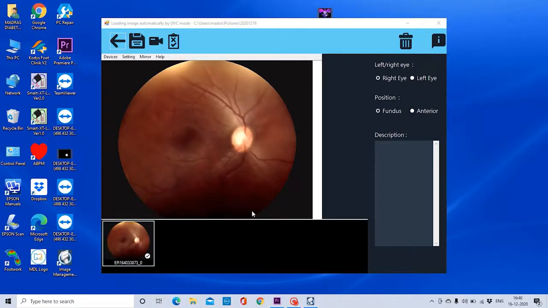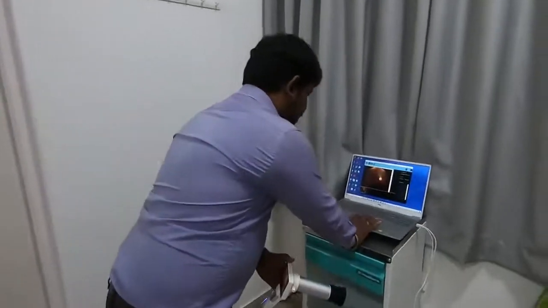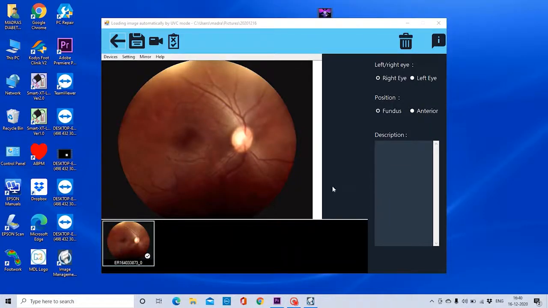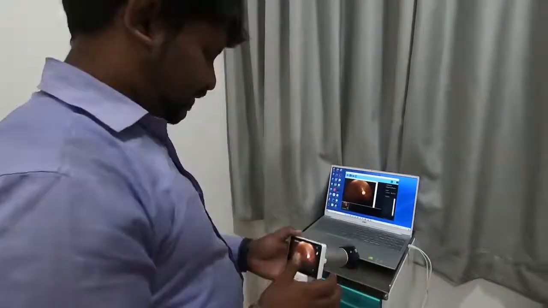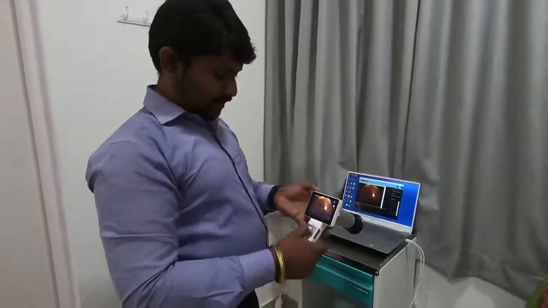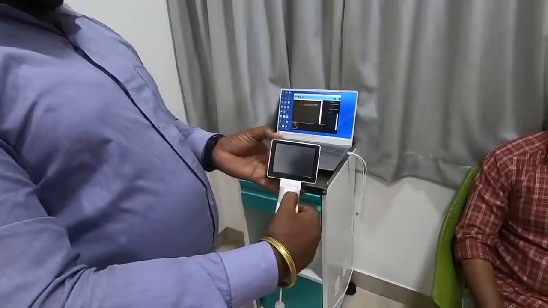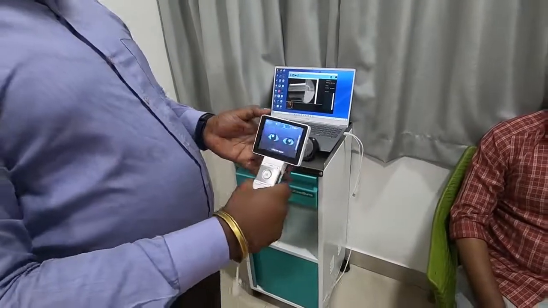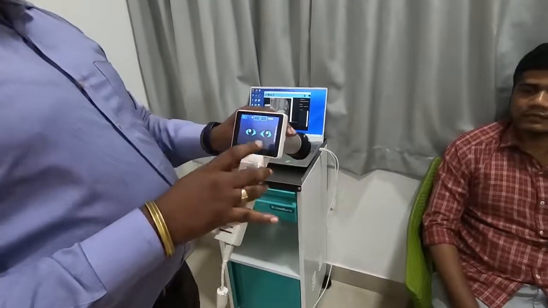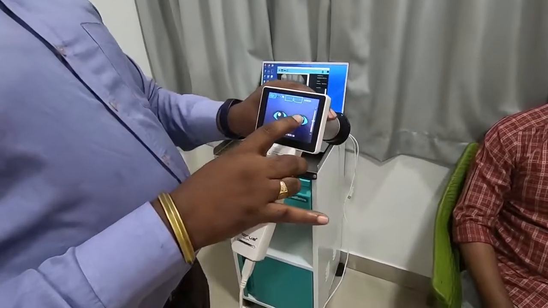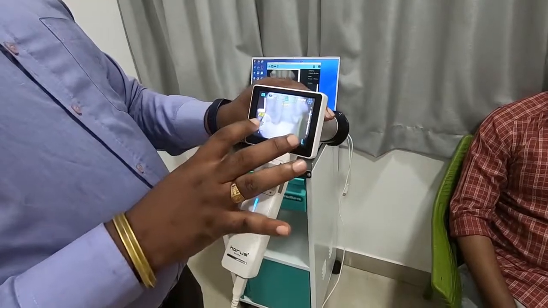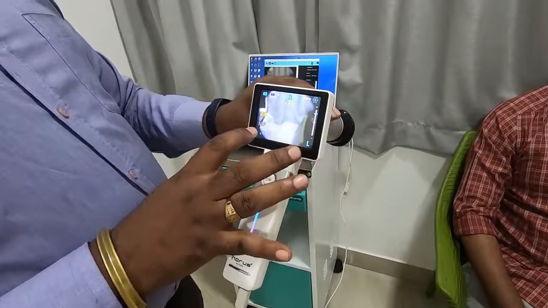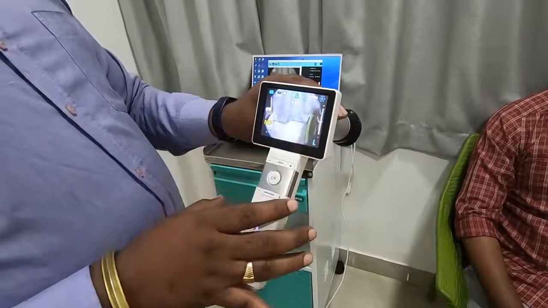So in the software, we will select this is a right eye and this is the fundus image. I am clicking, and after that we have to press OK to take the left eye. Now I am going to take left eye under manual focus. Both automatic and manual focus is available with the device.